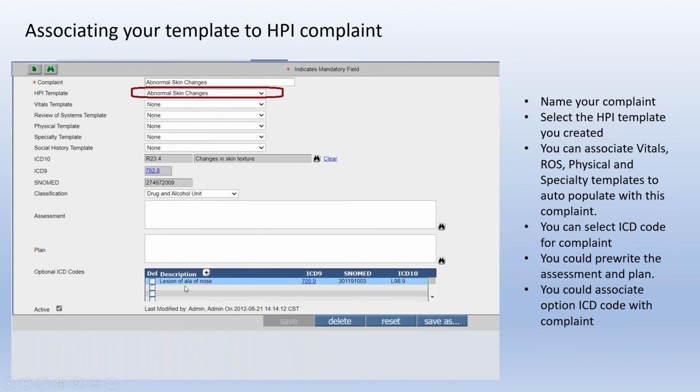But you can have additional ICD codes down here if you wanted to do that. And that way, when you get to the assessment screen, they will be under the C button and you can choose them from there. They would be all related to the same abnormal skin conditions or whatever template you're using. Okay.